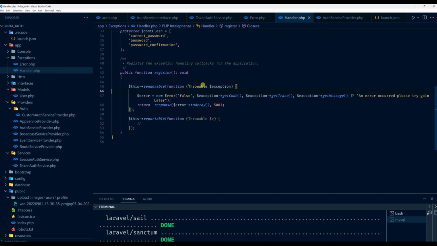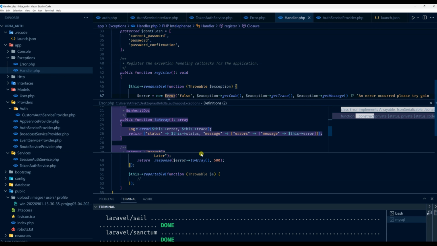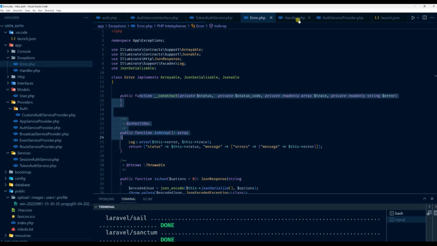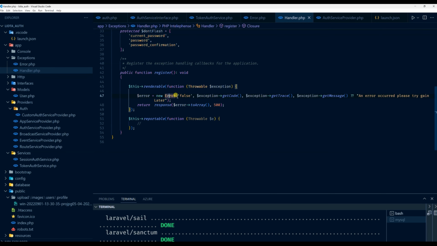So it's going to receive a throwable, and we're going to hold our error here, and instantiate the error class that we just created, if you can remember, just a moment ago, this one here. And inside the handler, we're going to populate this class's constructor with this information. We get the exception that's being thrown at this point, we get the code, the trace, and the message, and if there is no message, then we're going to populate our own custom message saying an error occurred, please try again later. All right, and then we're going to return the response that's coming from the error class.